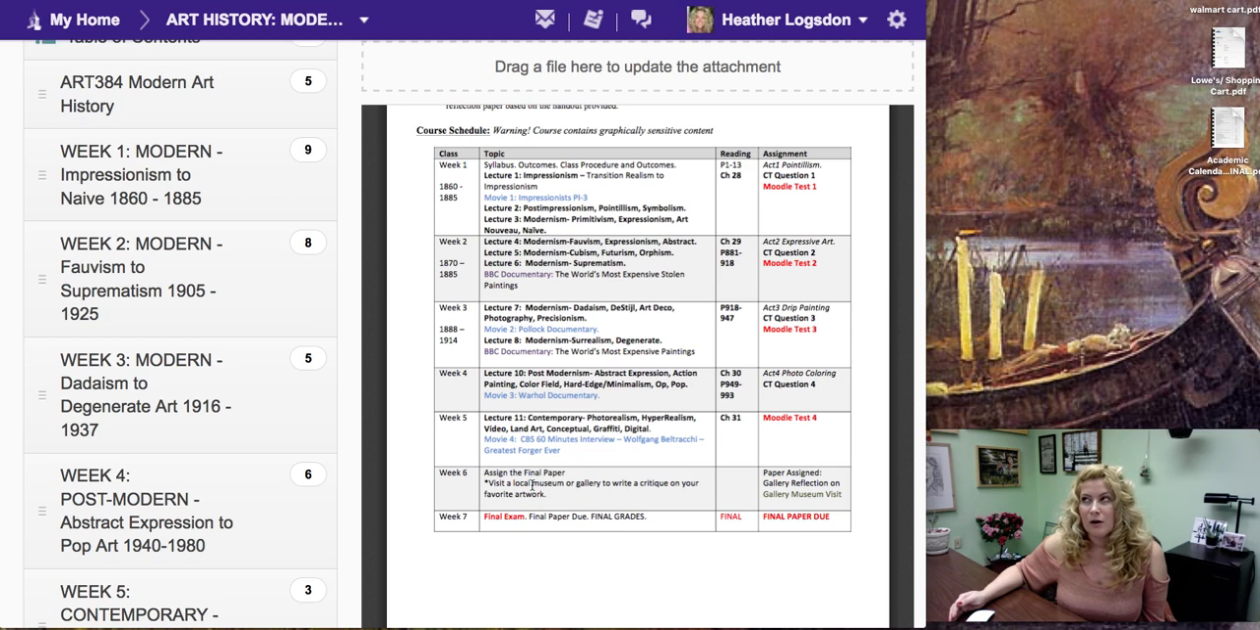You're just going to pick one artist that you really liked, and you're going to tell me a little bit about them. And it's not an academic paper, it's a reflective paper, so you're going to just answer some questions about what was your favorite work or least favorite work that this artist did, and there'll be more on that in the thread.